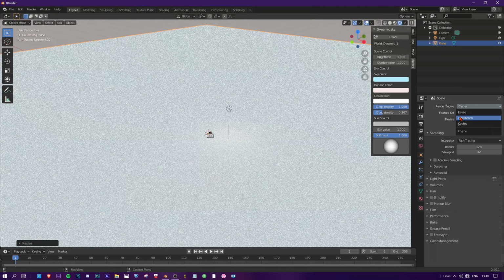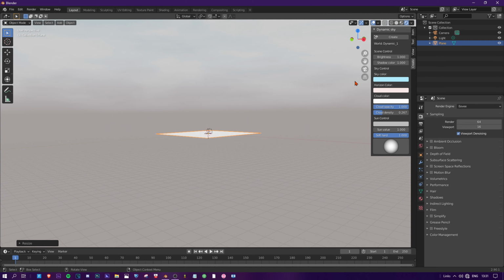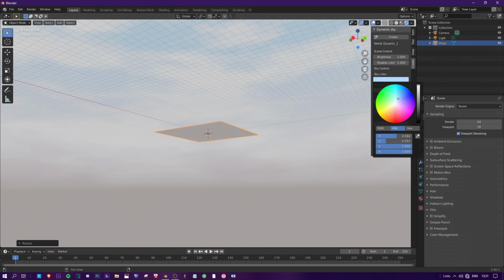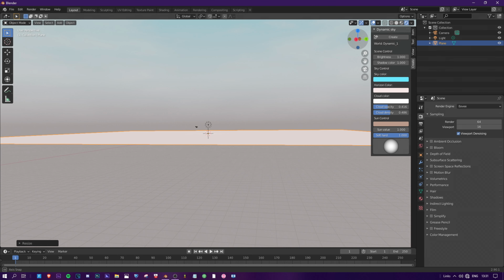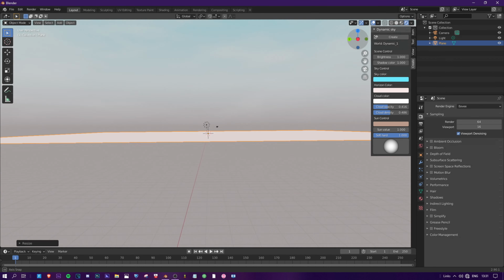I'm taking this off cycles because I don't want to see that. Now we have a sky. As you can see, it's like a sky texture. There you go, now there's a sky on it. You can customize this to whatever you want. I'm going to keep it as it is. I might change the cloud opacity a bit. Sun control, more sunny. There you go, so now we have a sun. It should be fine from here.